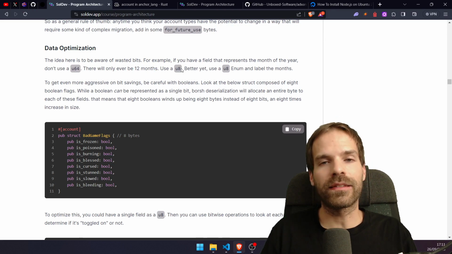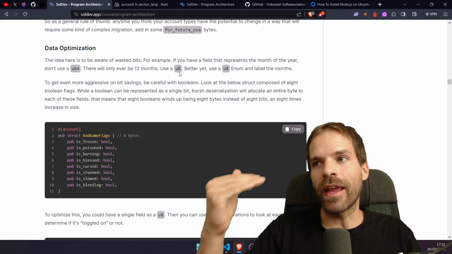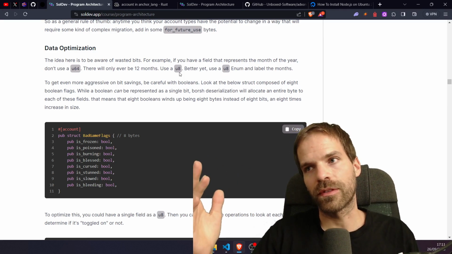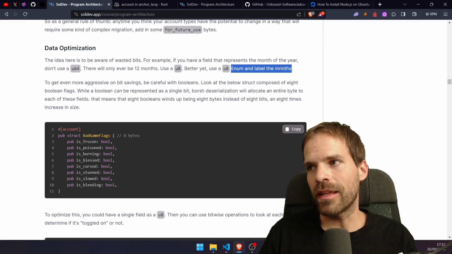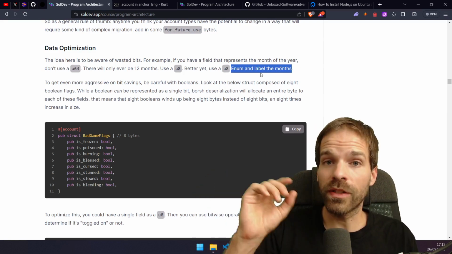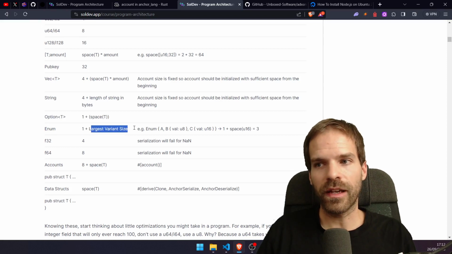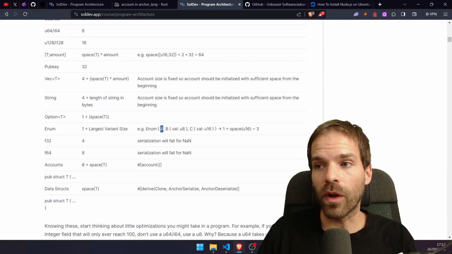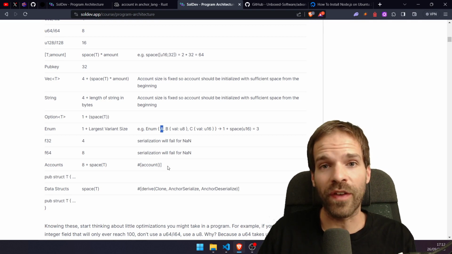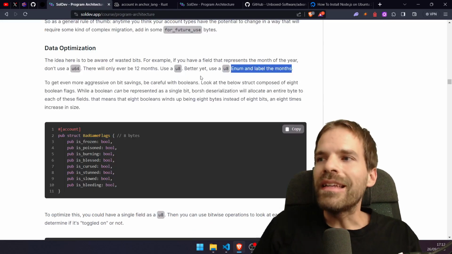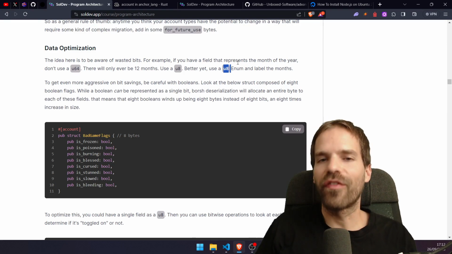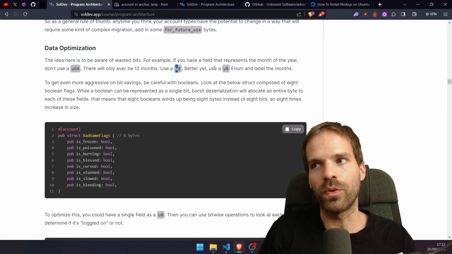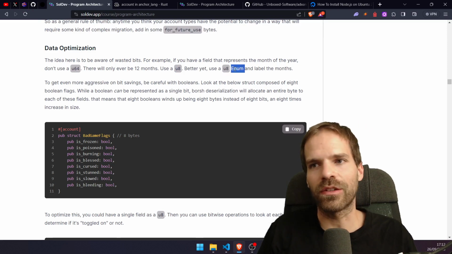So a U8 is much better. Still, a U8 gives you 256 options. And the cleanest way to do this is to use an enum with labels. An enum will, as we learned, always just use 1 plus the size of the smallest variant. And if the smallest variant is 0, because we don't have a variant, then it's just 1 byte. So the clean way is to use an enum, but it's also 1 byte. We don't save anything if we just store it as a U8 or as an enum. It's just nicer to work with if it's an enum.